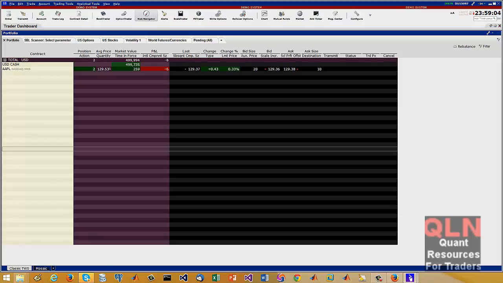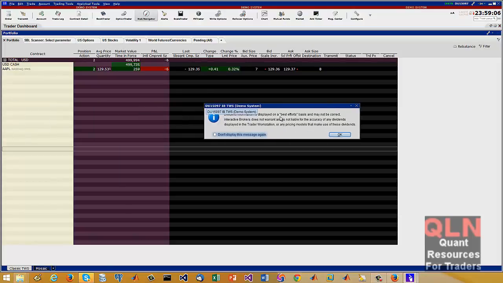This is something that's really important to me. Let's see here, it says something about the demo system displayed on best efforts. It's just going to try to do its estimate. Now, these are the things that, again, I have to stress, where Interactive Brokers will not be liable for accuracy of any dividends if you are involving some of these risk assessment where it pays out dividends.